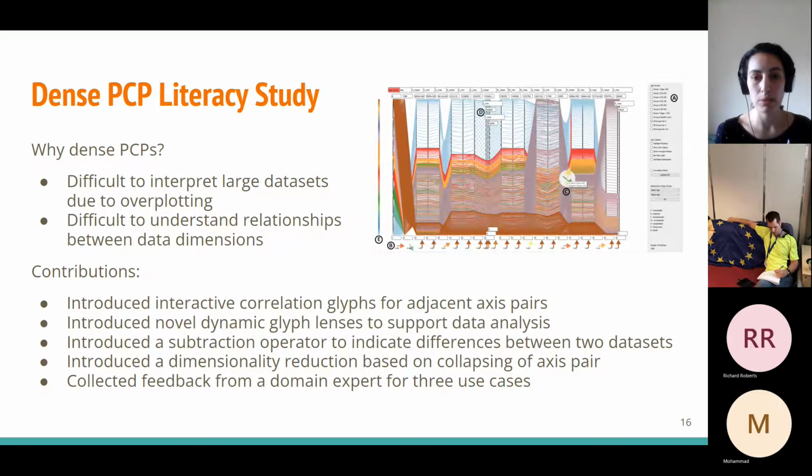we should facilitate and help users to understand the concept of parallel coordinates much better. So that's why we introduce interactive correlation glyphs for adjacent axis pairs. And we also introduced novel dynamic lenses to support data analysis. And we introduced a subtraction operator to indicate differences between two data sets. And we also introduced dimensionality reduction based on collapsing axis pairs. And at the end, we collected feedback from a domain expert for 3 use cases. We also have a software demo for our parallel coordinates tool that will show all the features that we introduced in this chapter.